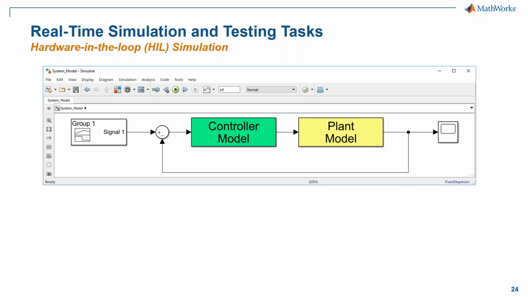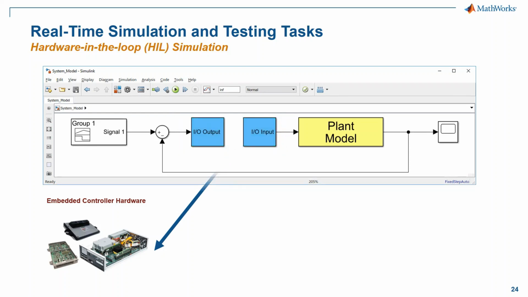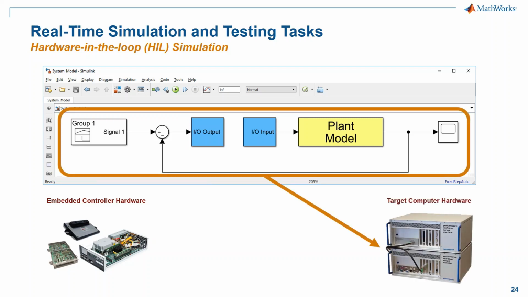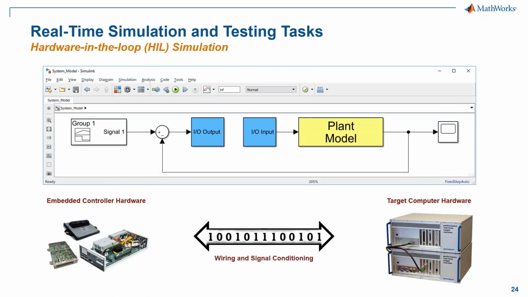What we are essentially trying to do here is hardware in the loop. I'd like to give you a brief overview of what that means. Consider a system model with controller and plant. What we are going to do in Simulink is remove the controller model and replace it with I/O interface blocks in order to connect with the controller. Then we generate a real-time application that runs on the Speedgoat target computer and connects with the external hardware.